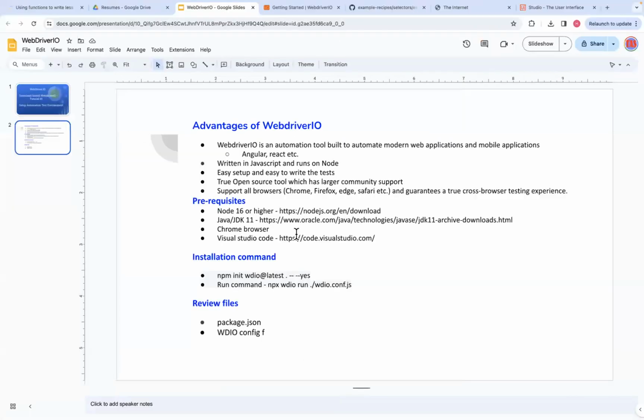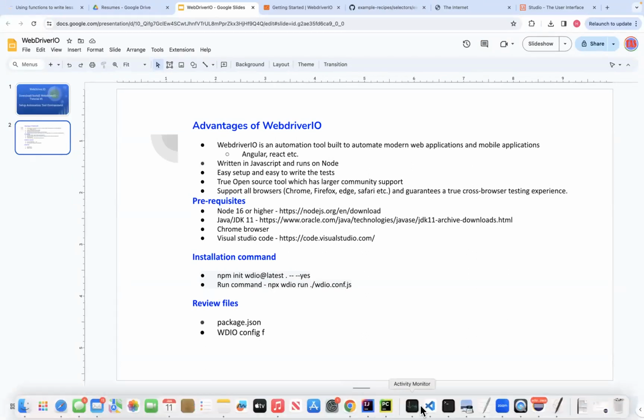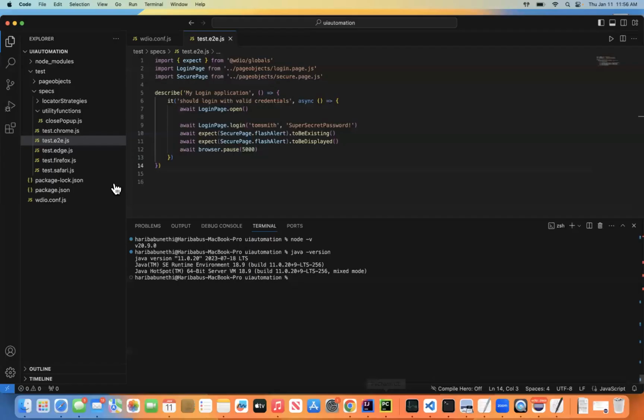Assume that you have installed Node 16 or higher, JDK 11, Chrome browser, and Visual Studio Code. And then in order to make sure that I have installed them correctly, let me go to the Visual Studio Code. This is the Visual Studio Code, right? Here, let me clear this one real quick.